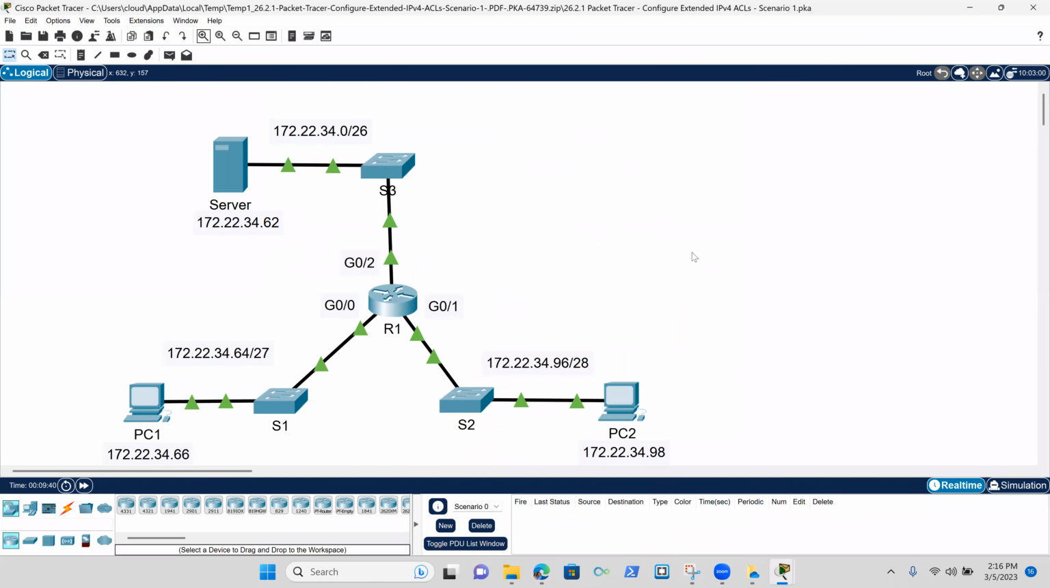Let's make this bigger. The first part of this configuration, we're going to configure, apply, and verify an extended numbered ACL. In part two, we're going to configure, apply, and verify an extended named ACL. Say, for instance, the scenario is that there are two employees who need access to services provided by the server. PC1 only needs FTP access, while PC2 only needs web access. Both computers need to be able to ping the server, but not each other.